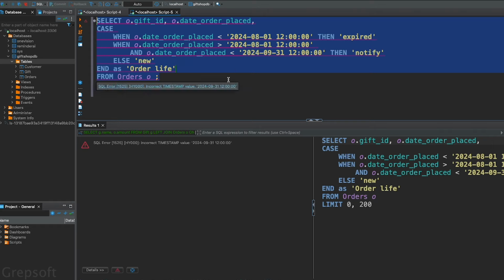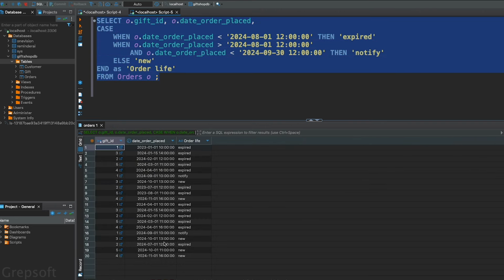Okay, we have an error, and let's see where the error is. So let's see, date order placed, and okay, incorrect timestamp value 2024-09-31. Let's see what the problem is here. September doesn't have 30 days, so that's the problem. Okay, sorry, September doesn't have 31 days. Okay, so let's run it, and there you go.